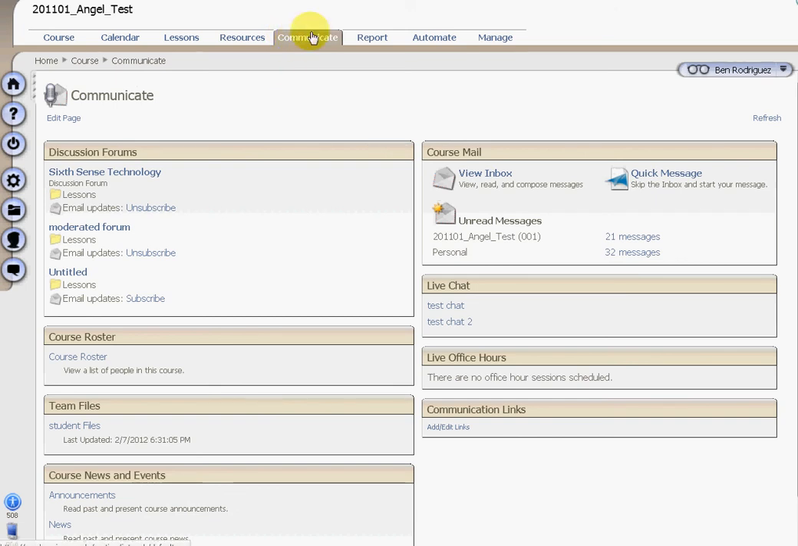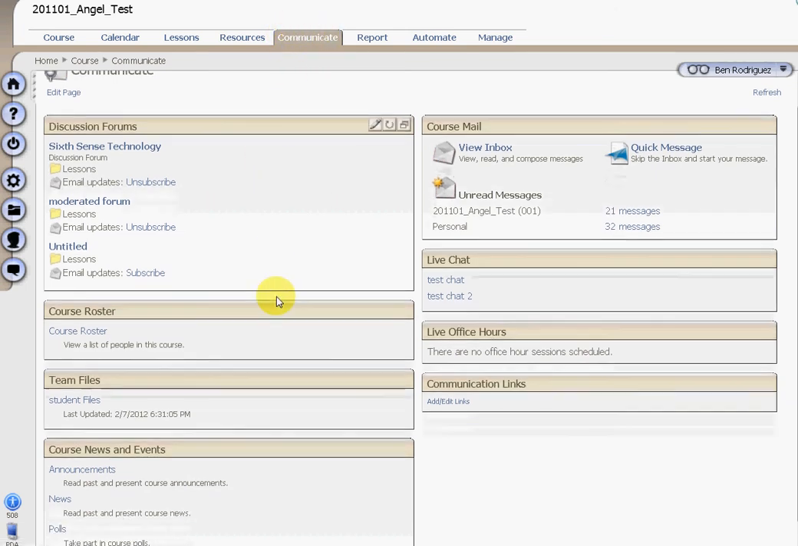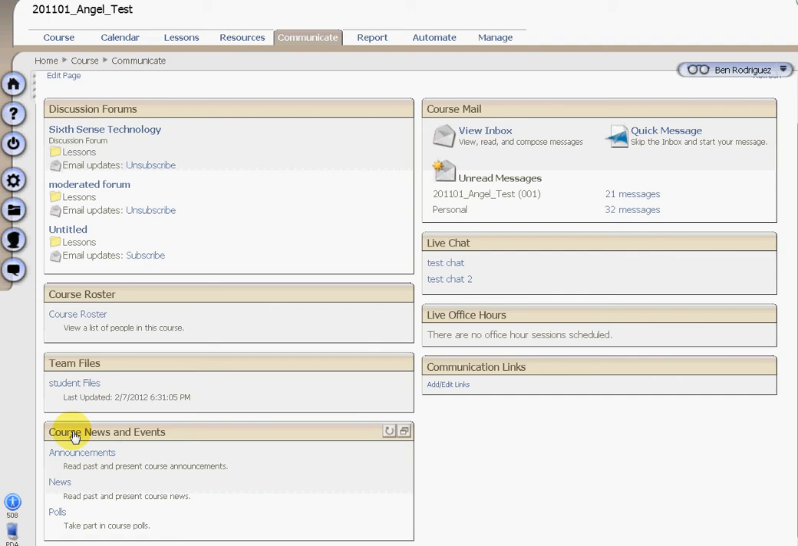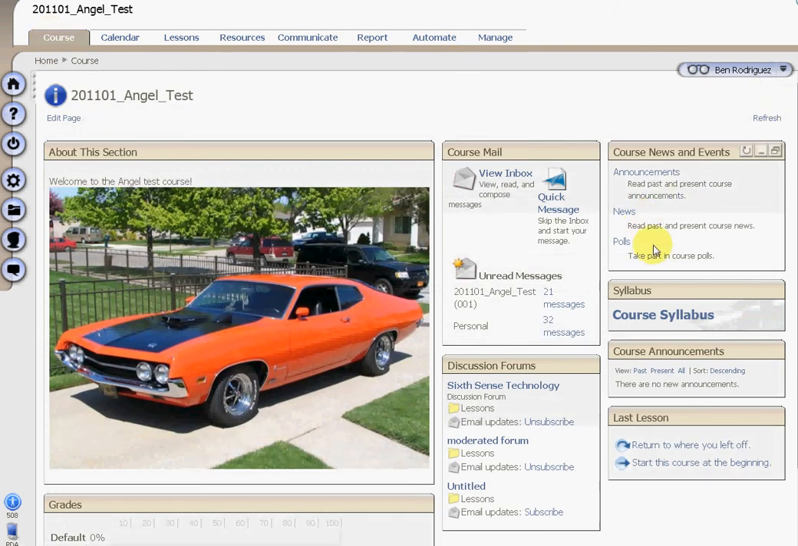Once we do that, it brings us out to the communicate tab. The course news and events module also happens to be available under communicate as well as course. So that's it for now, and in the next video I'll show you how a student would interact with the poll, and then after that I'll have another video that'll show you how to extrapolate results from the poll. Thanks.